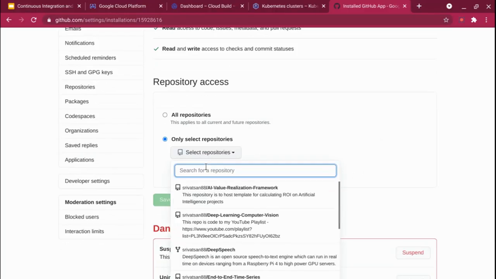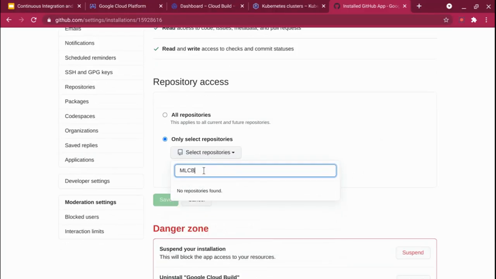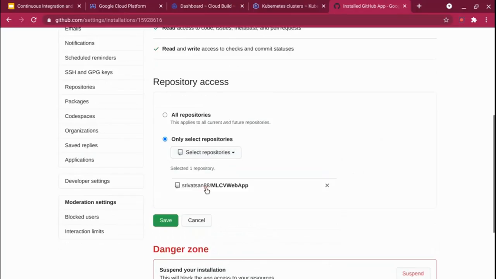So the repository that I have is MLCV web app. I'm just going to click it over here so you can see it, and then I will click on save. What I'm telling over here is basically that Cloud Build is connected to this particular repository. Any changes I make to this repository, it will listen and it will trigger a build, right?